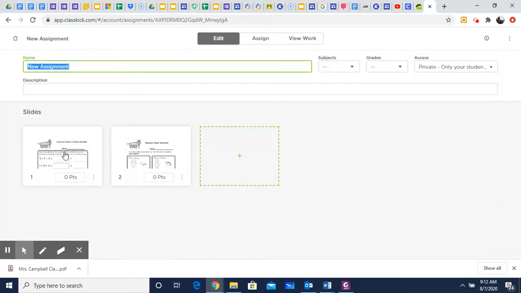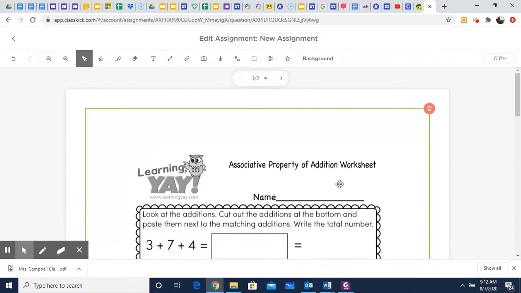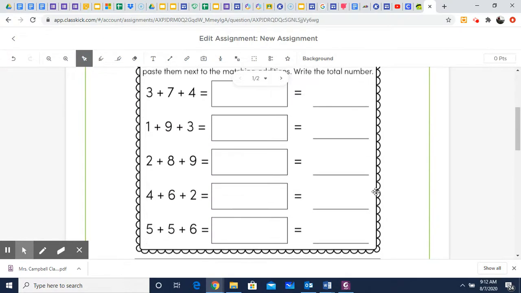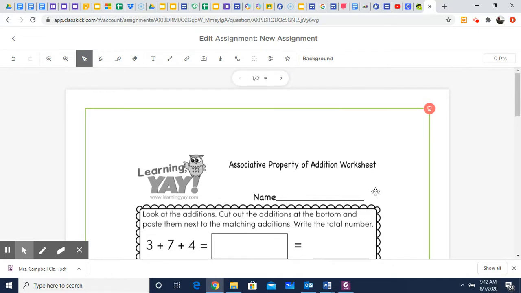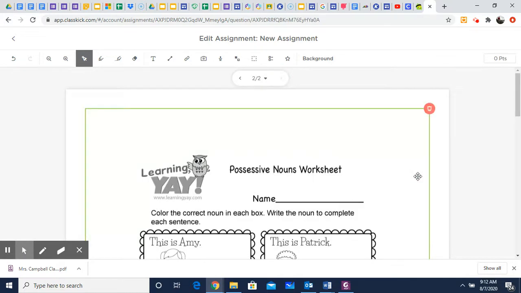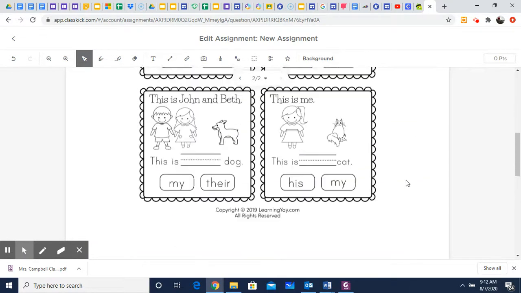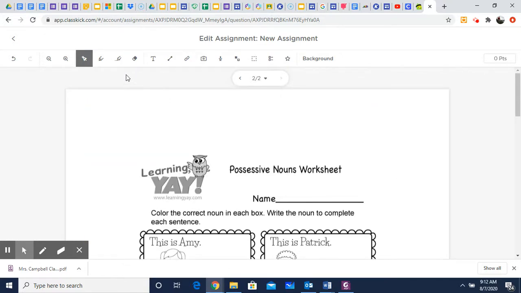So you can see I now have page 1. We're in the edit assignment. It went directly to that. It directly imports it in. There was page 3 out of my worksheet. So I have these in here.